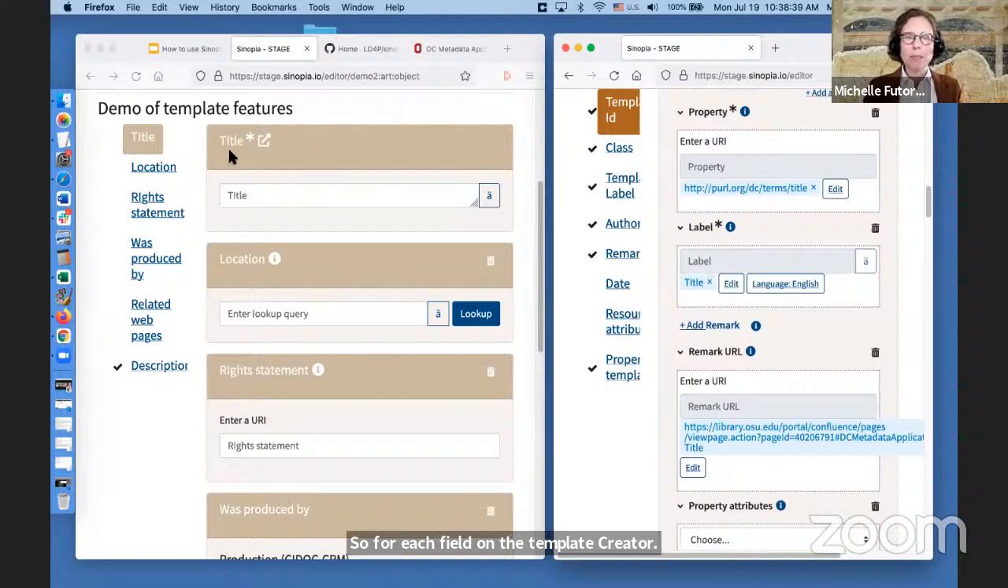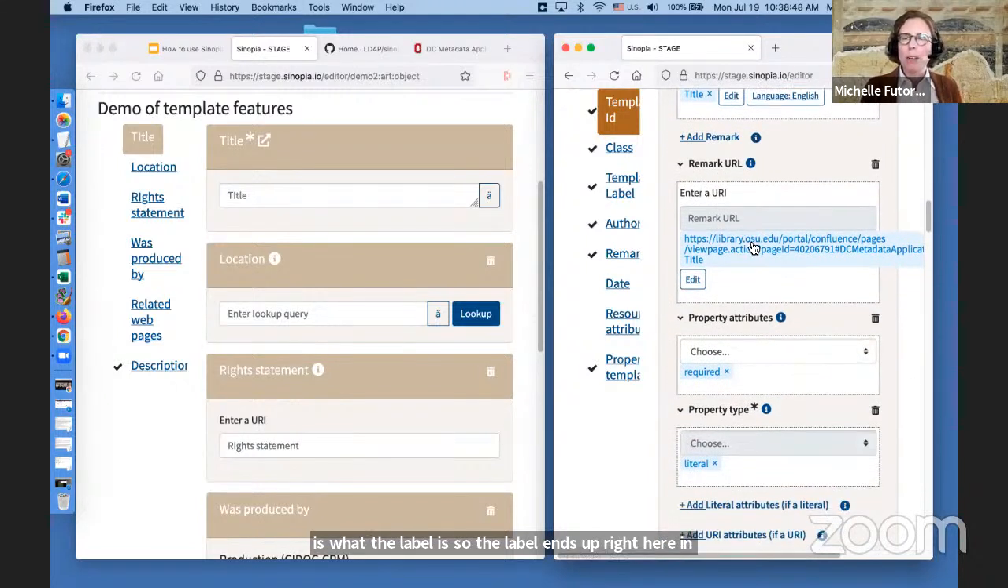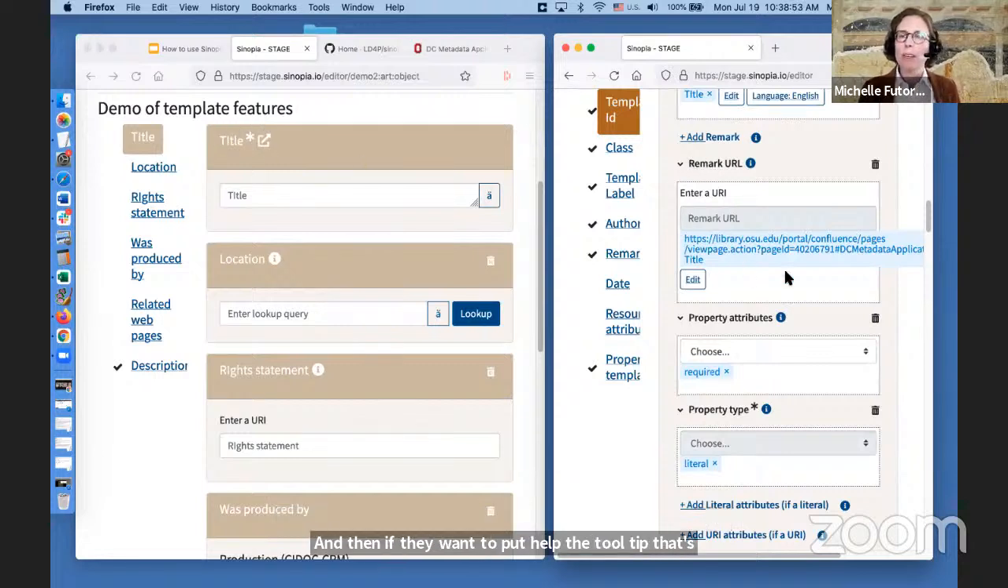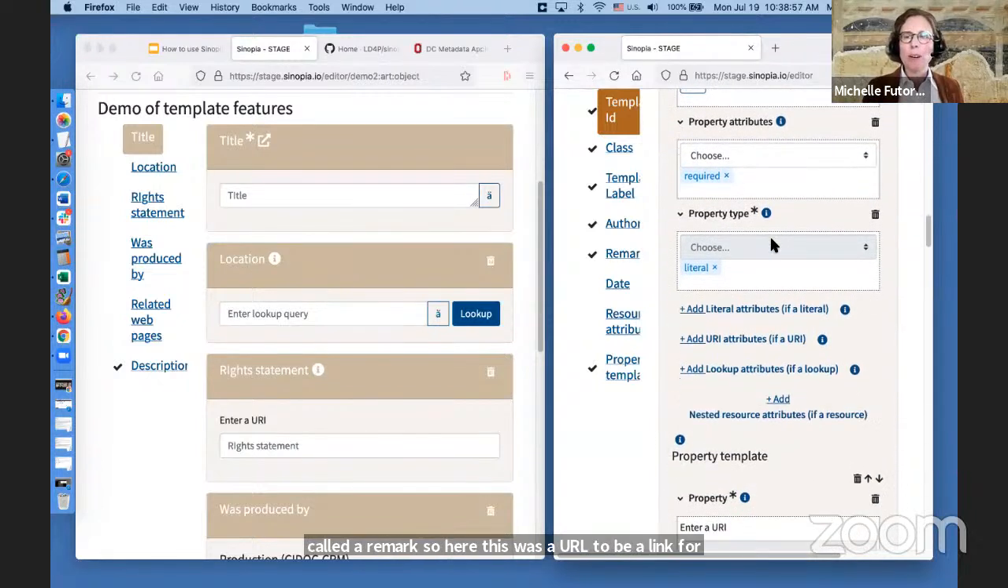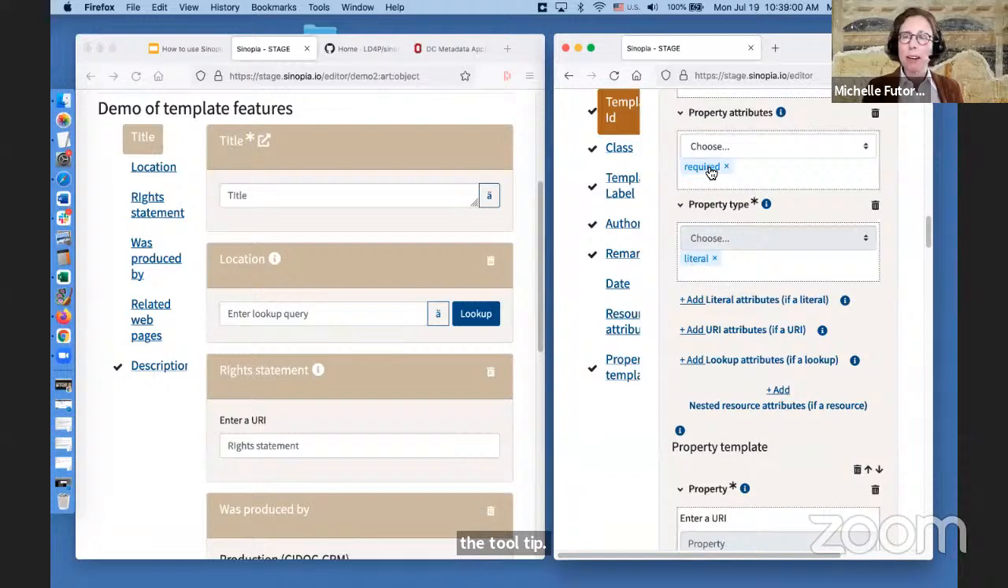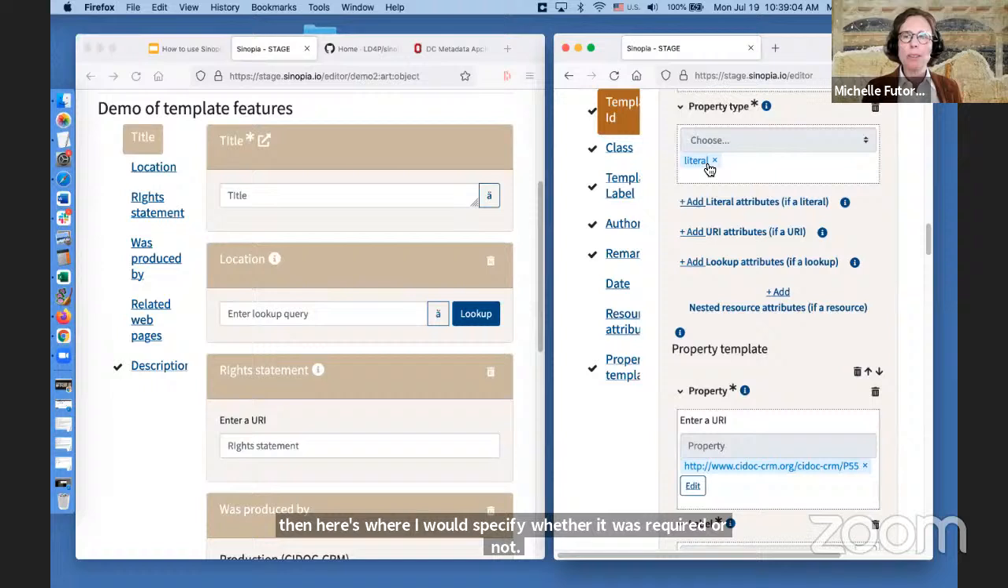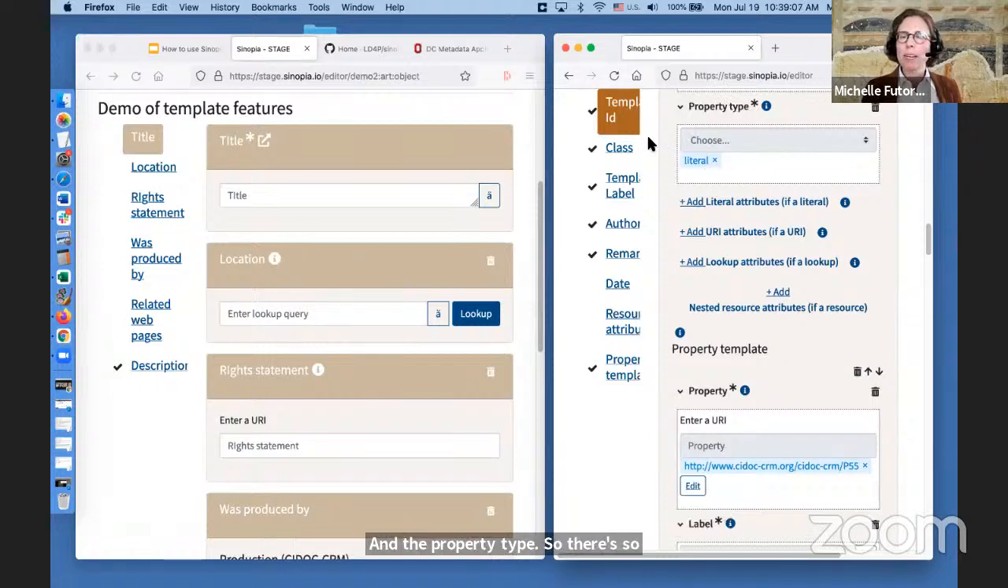So the label ends up right here in the field name. The property determines what the property is when the RDF statement is created. And then if they want to put help, the tooltip, that's called a remark. So here, this was a URL to be a link for the tooltip. And then here's where I would specify whether it was required or not. And the property type. So there's several different types, and this one was a literal. And that's the end of defining the title.